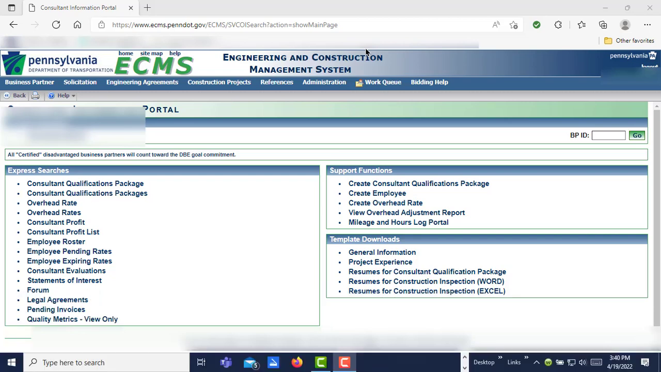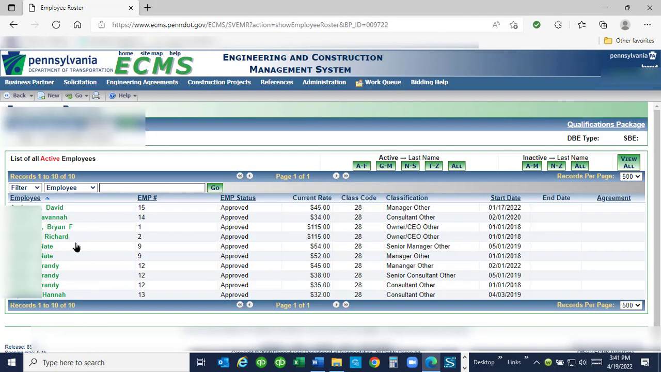Another way to get to the same area is where we started way back at the beginning under the consultant information portal, and you can come down on the left-hand side and you will see employee roster, and you can click on employee roster and you will see who is currently approved, and the rates that are approved for those individuals are listed under the current rate amount.